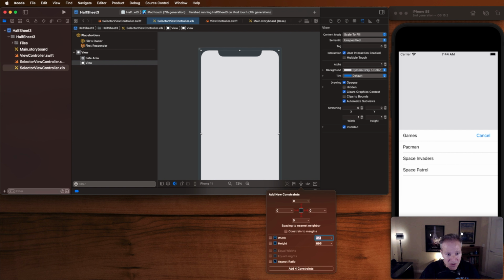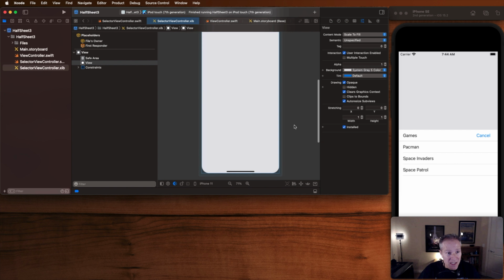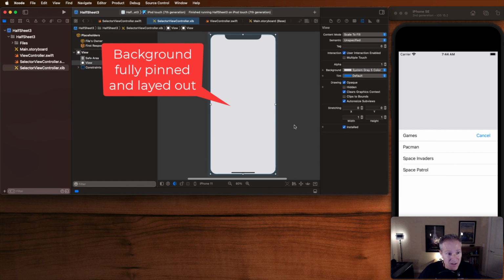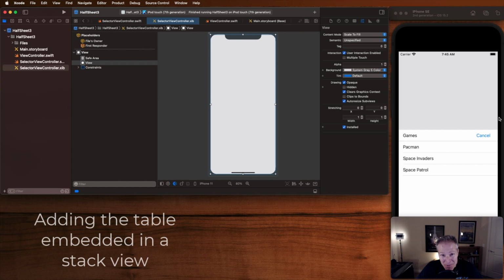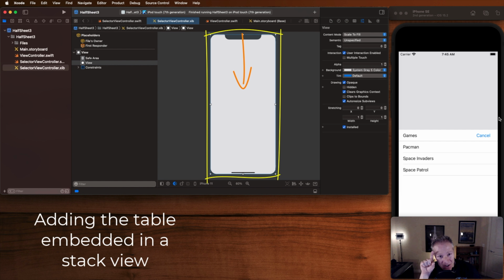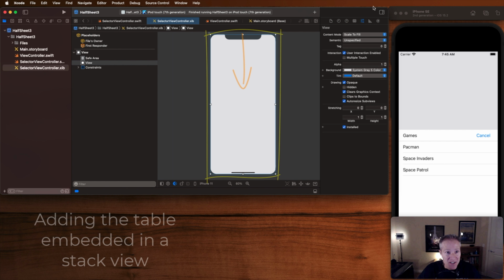Pinning it to the edges, add those 4 constraints, and now this should be pretty much laid out there, completely to the edges, ready for us to continue our view. Next, let's get our table and our stack view in there. We're going to add a table, embed it in a stack view, and then pin that to the edges, but we're going to add that nice big anchor at the top of about 300 so that we can change its layout at runtime and make it appear as half a sheet.